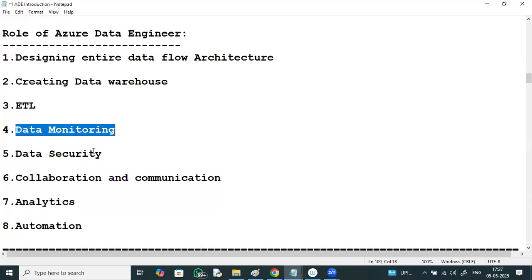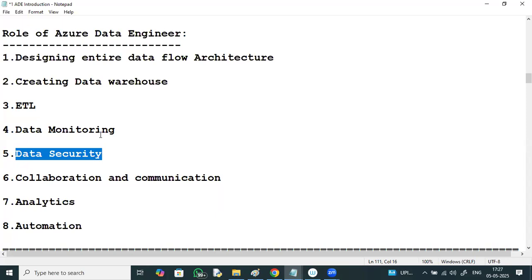Data security. Ensuring data security is also a major responsibility of data engineers. The data needs to be secure at each step of the process, without any leaks or exposure. That is one of the other tasks. Data security is a major responsibility, to secure each step of the process without any data leaks or data exposure.